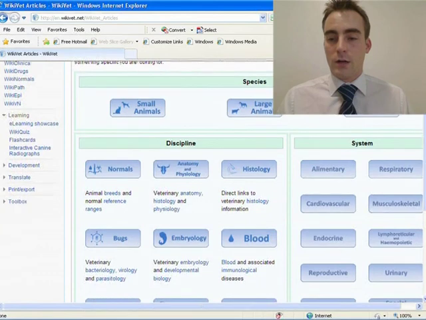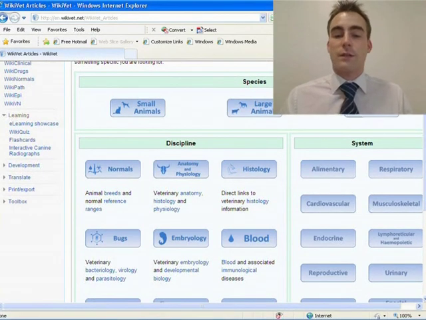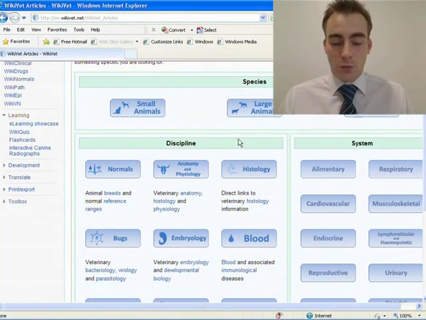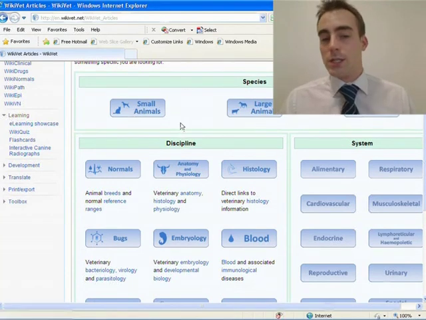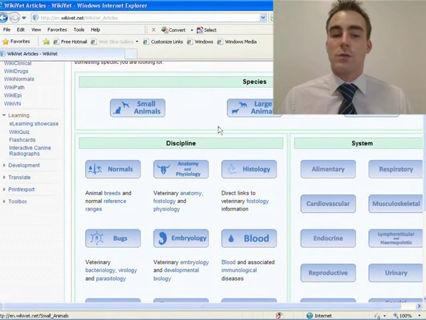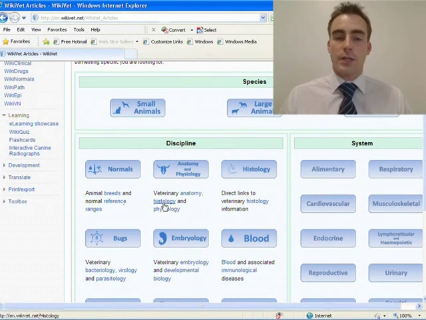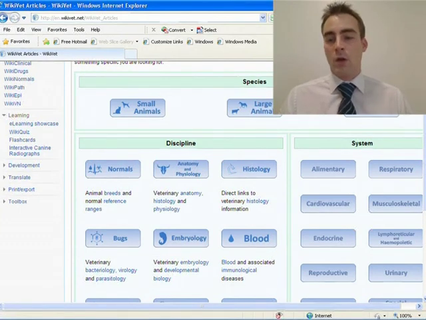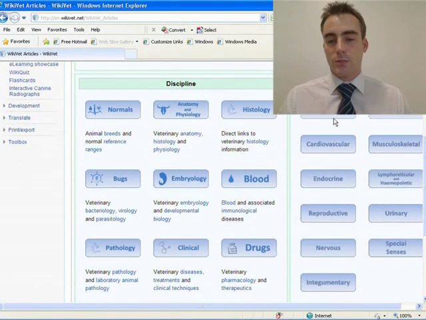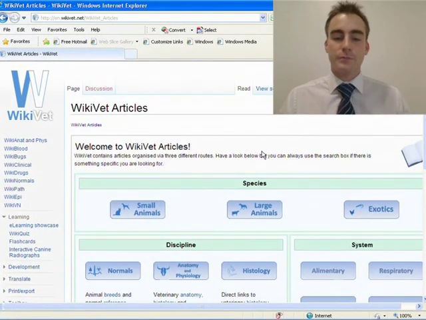Within our articles section, you can also browse by several different categories. The top one you can see here is browsing by species. We could look at content specific to small animals, large animals, or exotic species. We could also browse our content by discipline, for instance histology or embryology, anatomy, normal ranges, that kind of thing. Or you can browse the content by body system. You can see here alimentary, cardiovascular, endocrine, for instance. You'd be able to go into these areas and then find the content you want. We think that's quite a nice way of doing it.